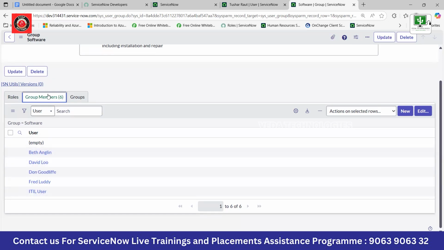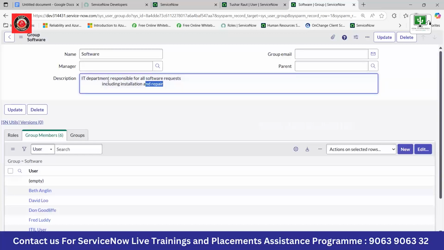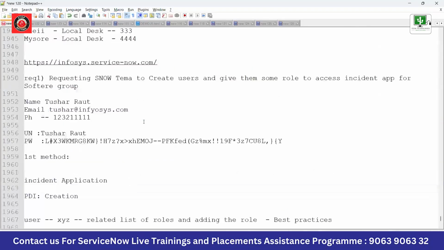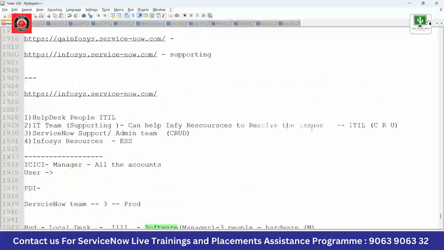The group members are 6 people. These 6 people work for this software part. Correct. So when these people are working for software, they should have some role. The role is this. Correct. They should be able to create, read, and update the incident application.